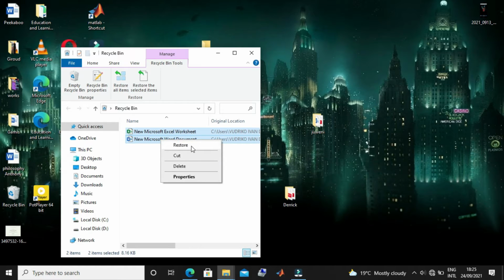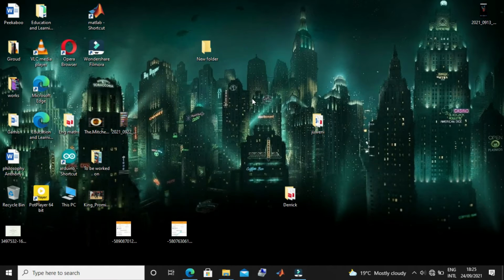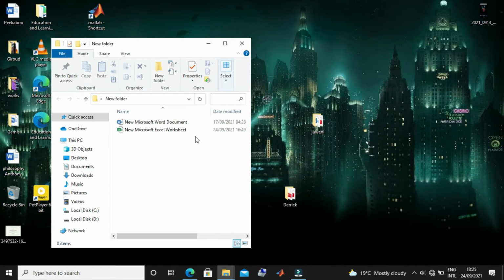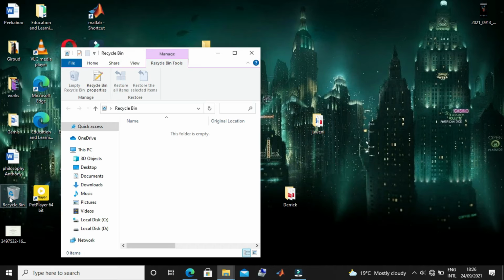Then you restore, and then you'll find it back here. So the files are here and they have been restored back. And you can check the recycle bin is empty. As I said, a lot of you are familiar with this.